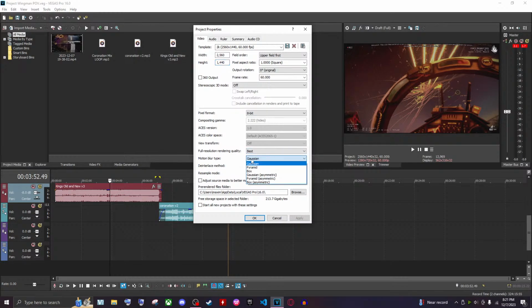Motion blur, I have it on the regular Gaussian. This one is off, the interlace method, I don't know what it does, I don't really care. Resample mode, I do have it disabled completely for everything, because if you only have one clip or one video like mine, it doesn't really matter. But if you have multiple different clips recorded from different sources or whatever, just in general many different videos.